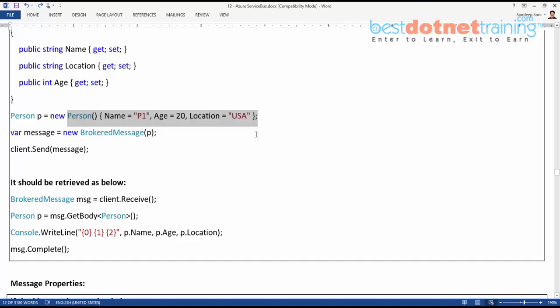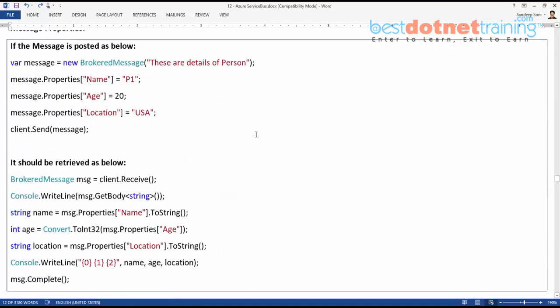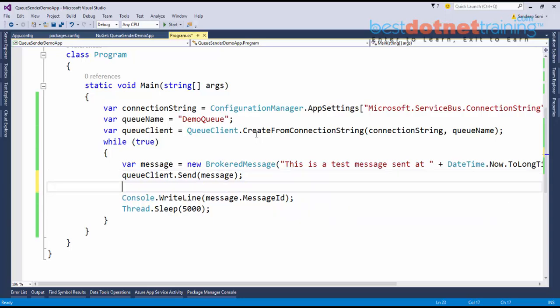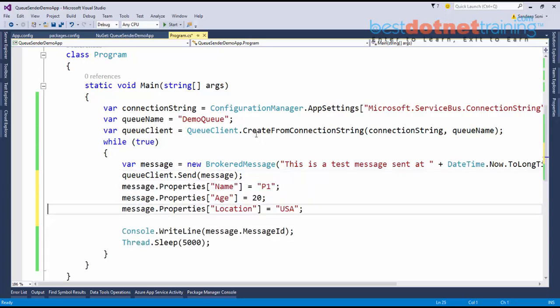And I also told you every message can have properties. So when you create a brokered message object like this, for that message you can additionally have properties. Let me copy this and I'll put it in the center application. So this is message, and here I am putting some property. Let us say name is P1, age is 20, location is USA, and I don't want this loop anymore just to avoid confusion.